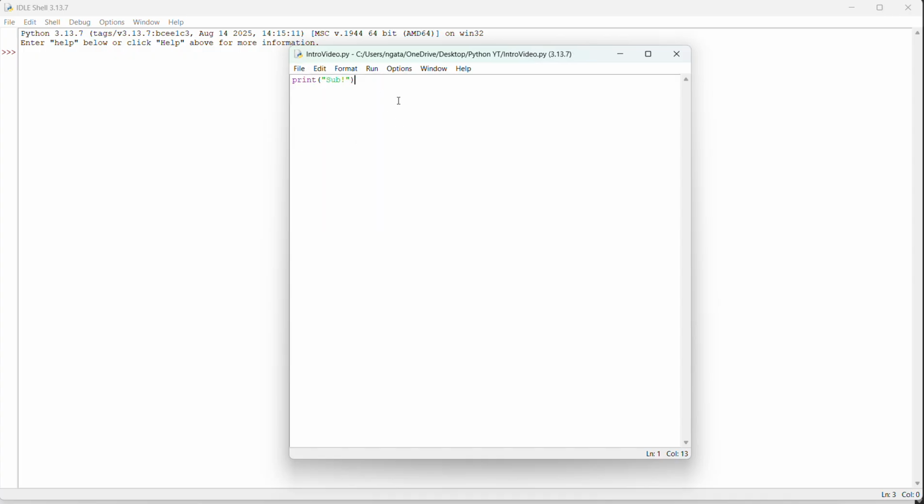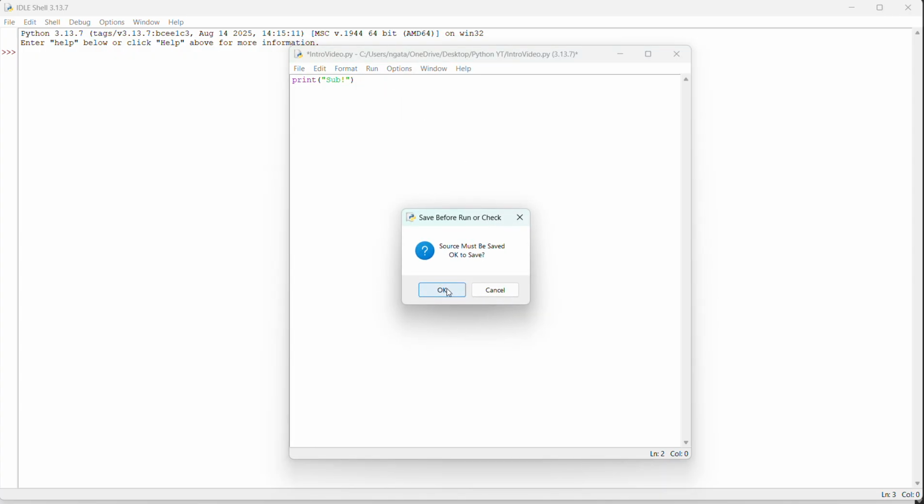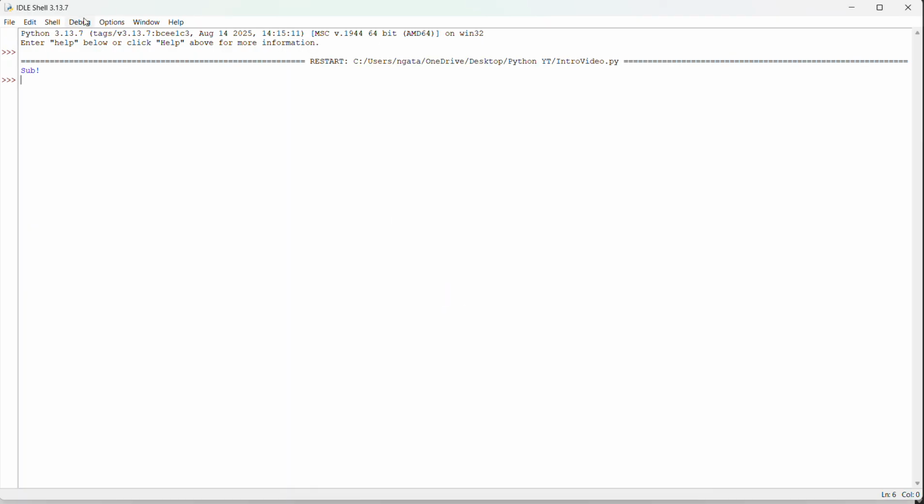Now that we actually have something, obviously we're going to go over all this stuff later, but I'm just going to show you an example of how to run stuff. If you come up over here and hit Run and then Run Module, if you didn't already save it, it's going to automatically prompt you to save it. So you do Run Module, and then okay, and look at that, it shows right up in the output spot.